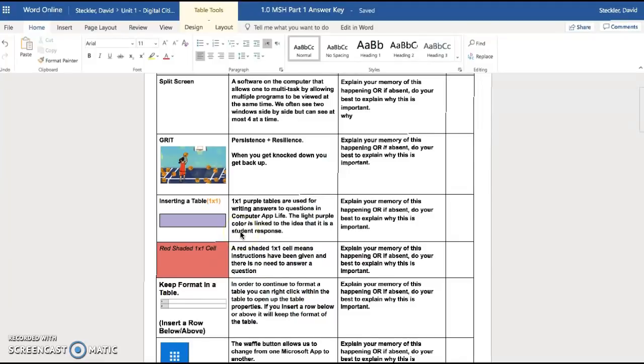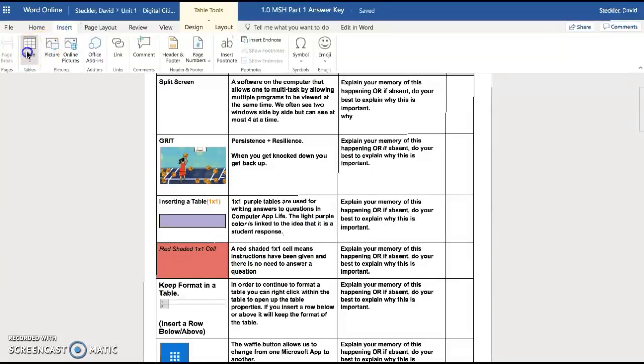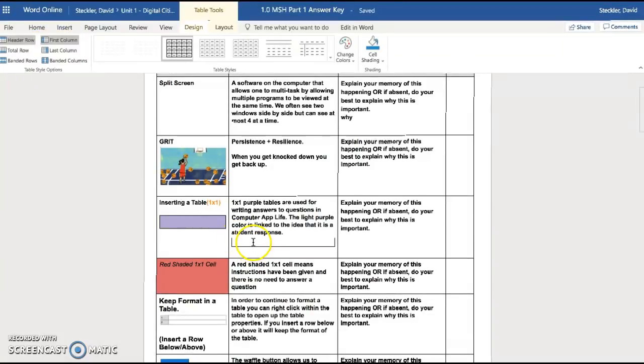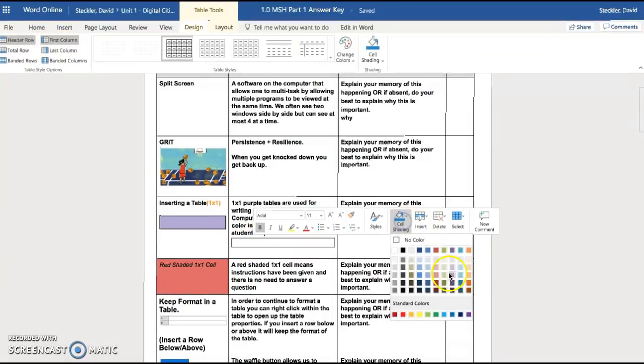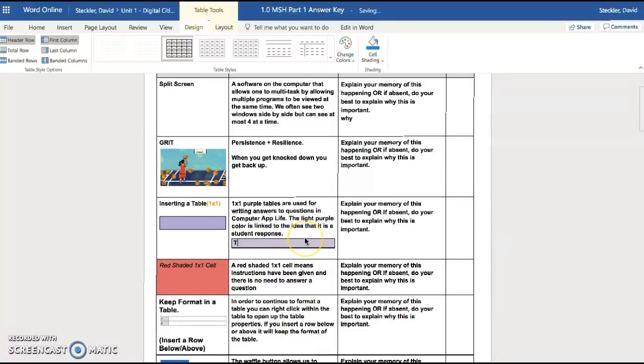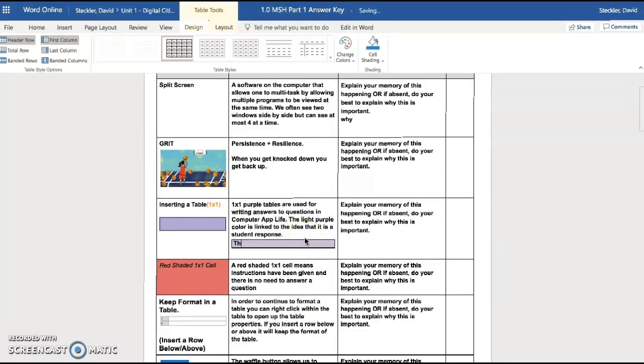Next up, inserting a table. I still see a lot of people not putting those purple 1x1 tables in, so make sure you insert a purple 1x1 table by going to, for example, Insert, Table, 1x1, and then you right click and you go to Cell Shading and you go to Light Purple. This is where you type the response. So if you do not type the response in this light purple table, you're not going to be given credit.